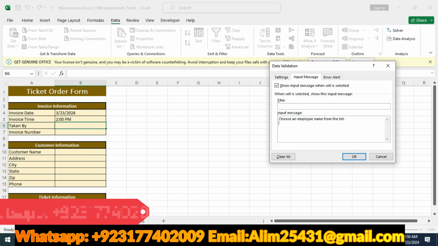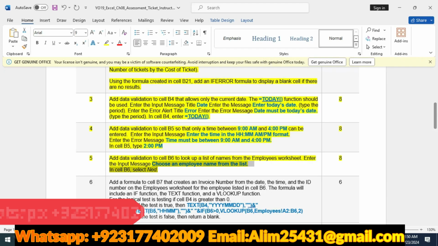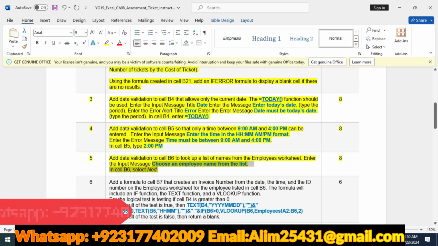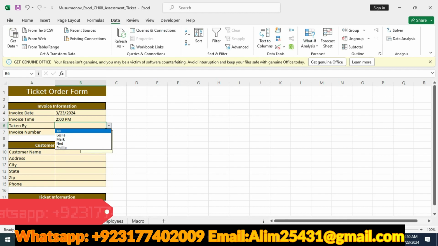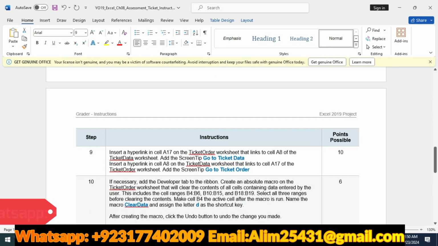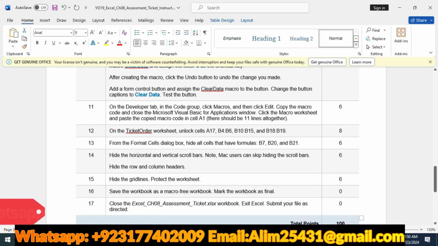And there is no error alert. So we will press OK. And what it is saying: in the cell B6 select NED. So we will go to our list and we will select NED. So it's working, our list is working and our validation is also working. That's our fifth step.